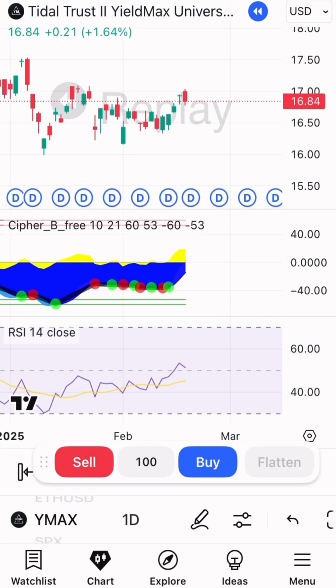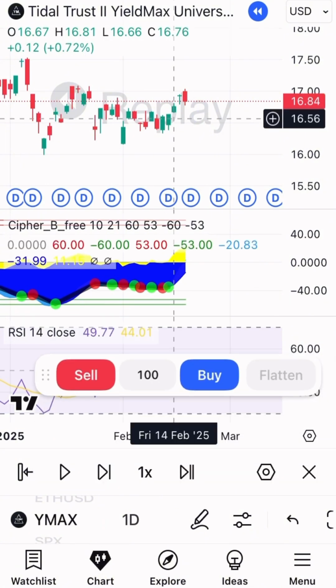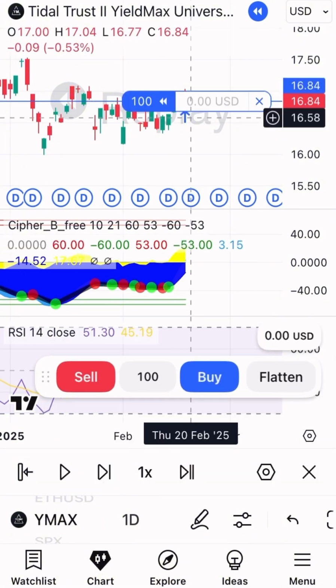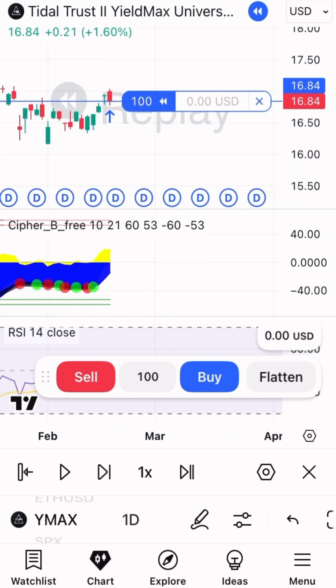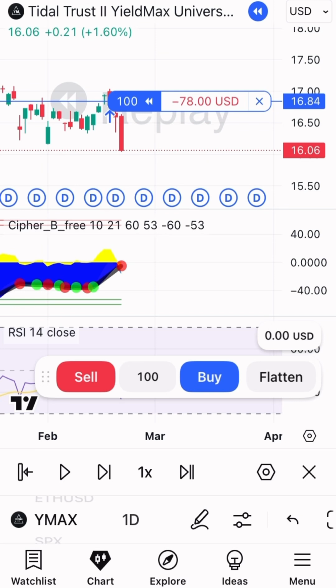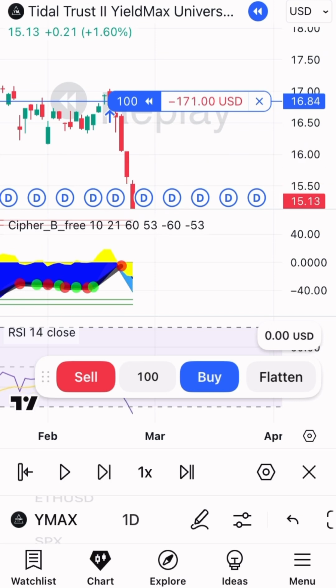So let's just get into it real quick. All right, so we will buy. Okay, we will buy. Our attempt is to capture the dividend. As you can see, we're going down. We're going down. We're going down. See, my strategy is not working anymore.